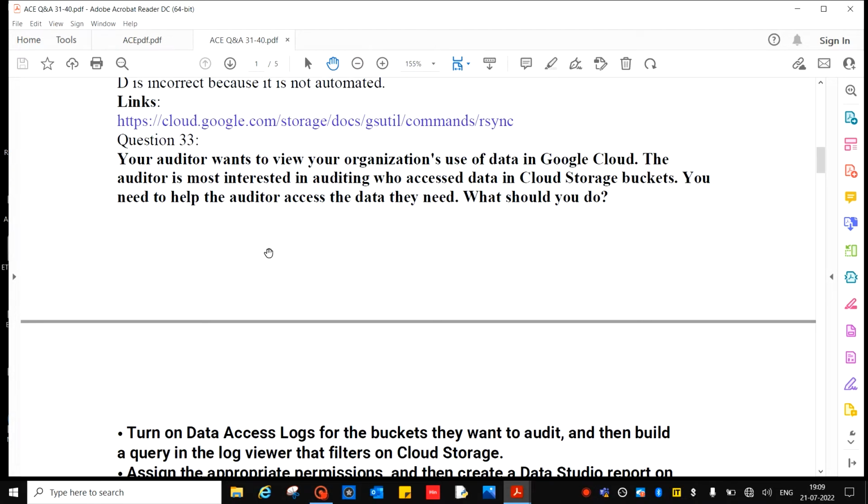Your auditors want to view your organization's use of data in Google Cloud. The auditors are most interested in auditing who accessed data in cloud storage buckets. You need to help the auditors access that data. What should you do?